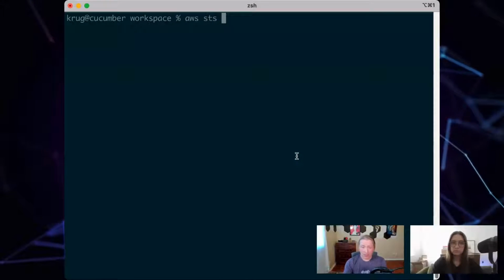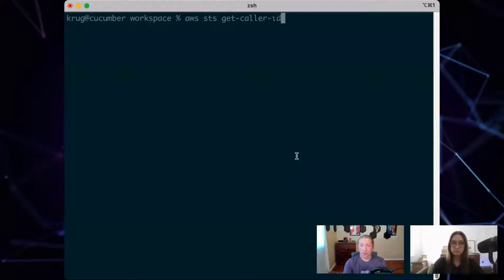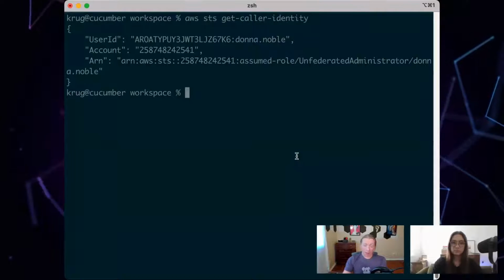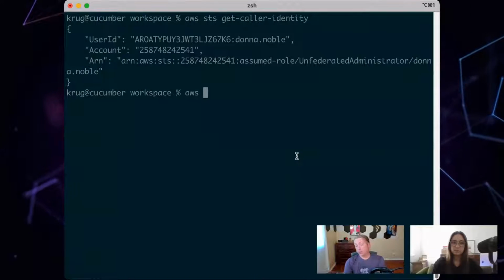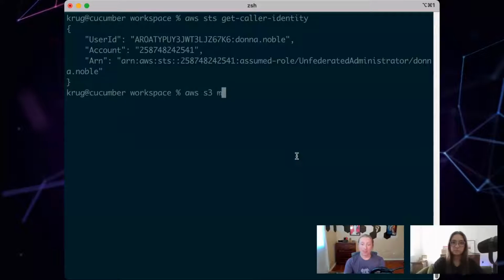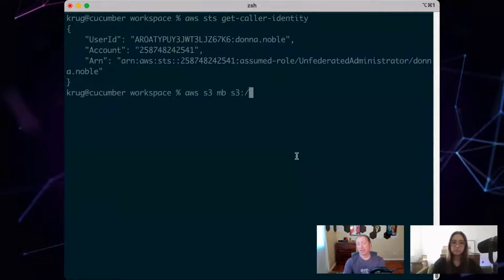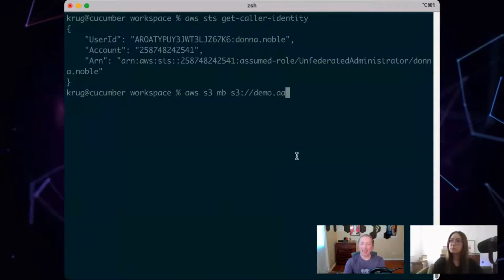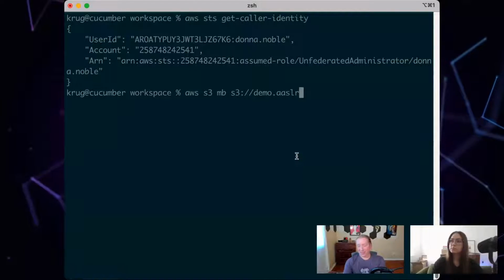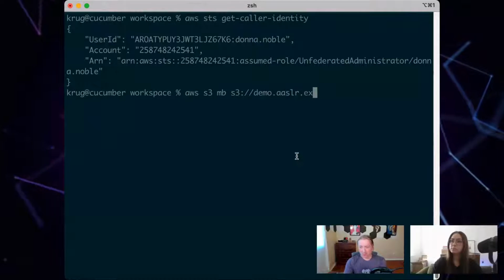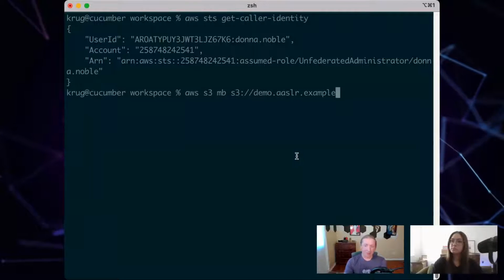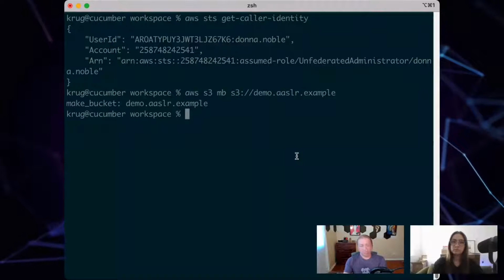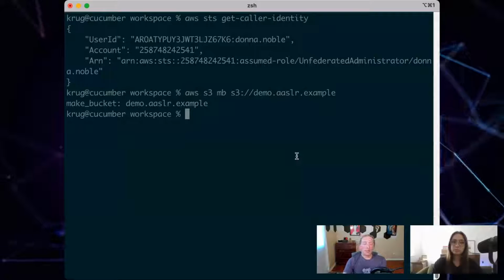Now, if I do aws sts get-caller-identity, I'm actually in that privileged role. So now I can do privileged things, of course, like I can run aws s3 mb s3://demo dot, is it AASLR? Because S3 buckets can be any name, so I tend to make them match domains. And see, now we can do privileged things.